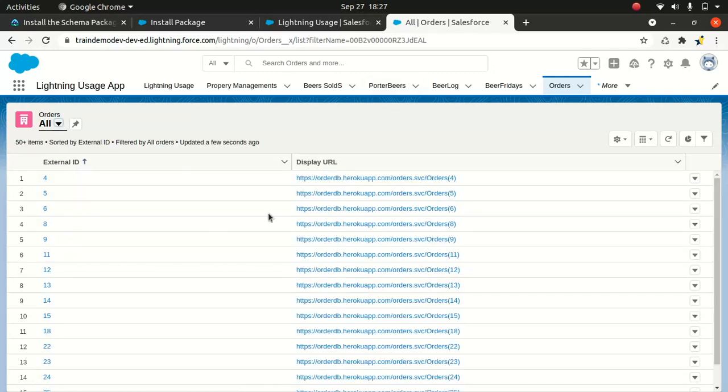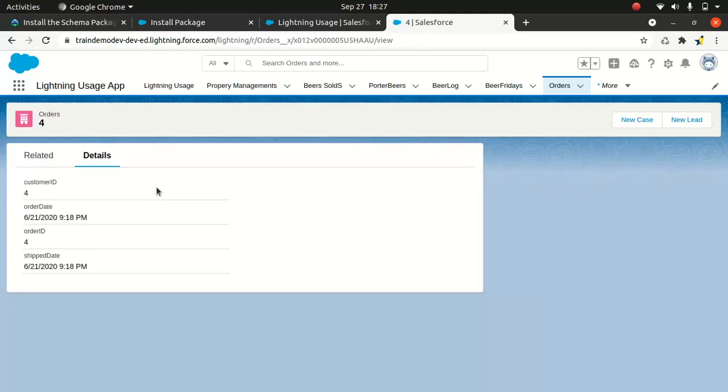So I will do all, and you see, you brought this data, right? The thing is that this data is not stored in Salesforce. You are actually seeing this data only to view it, because I haven't made the external object writable. So you can view this information, right? It's pretty straightforward. And if I click on it, see, this is the order date, ship date, order ID, customer ID, right? Pretty fantastic.